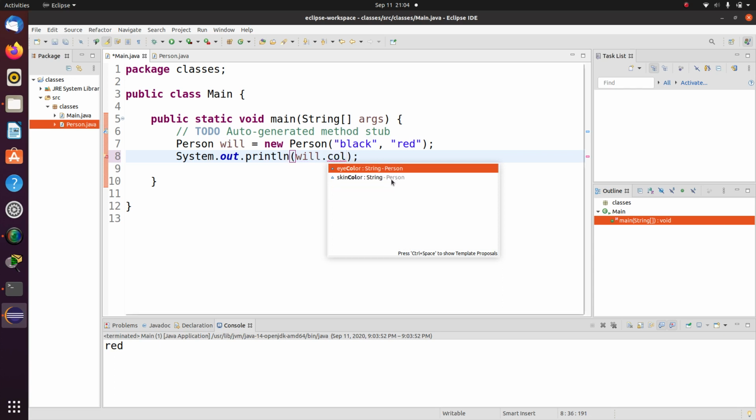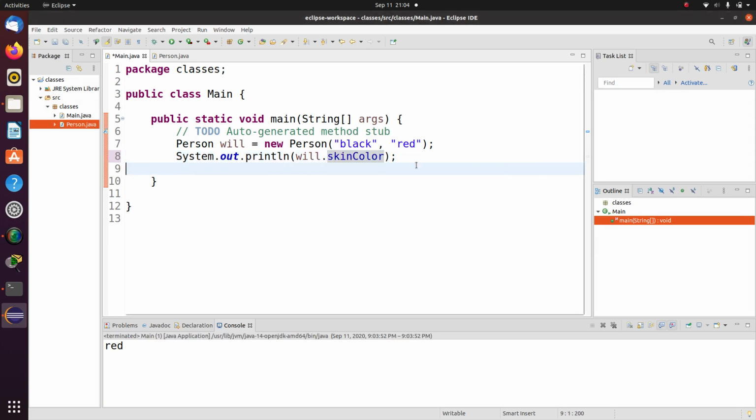Eye color. I know, eye color and skin color. That was the other one. I'm sorry. So skin color. So this goes and fetches the object Will, and then it's going to look at this particular attribute, skin color, and then it's going to print it. So let's just print it. There we go, black, right? So my skin color is black.